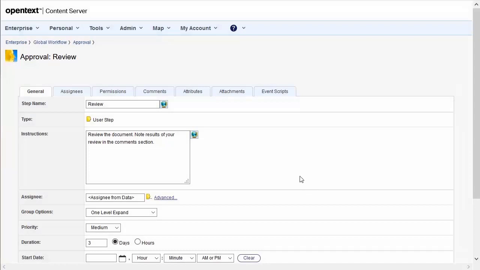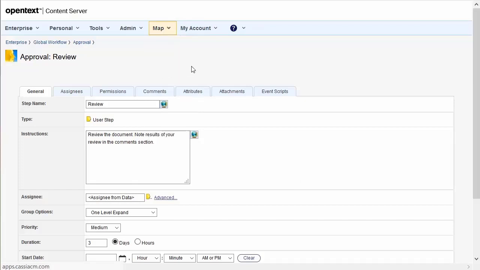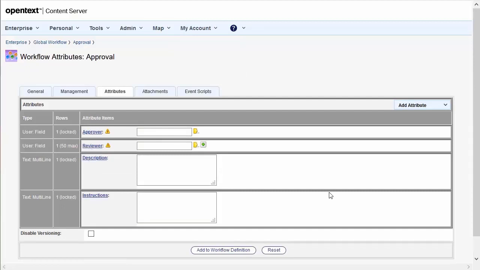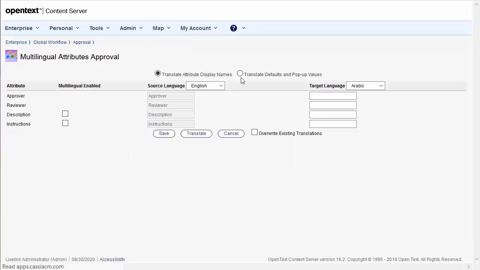More than just the step names and instructions, OpenText Translator also allows you to make the attributes multilingual. It makes attributes multilingual within Core Content Server as well, which we'll see later on. However, specifically for this demo, I'm going to show it in the map as well. So this map has some attributes defined in it. It has approver, reviewer, description, and instruction. Now if we want to make these multilingual, I simply go to Map, Attribute Translation. I'm presented with the attributes, the names themselves here. You can see they're all in English.